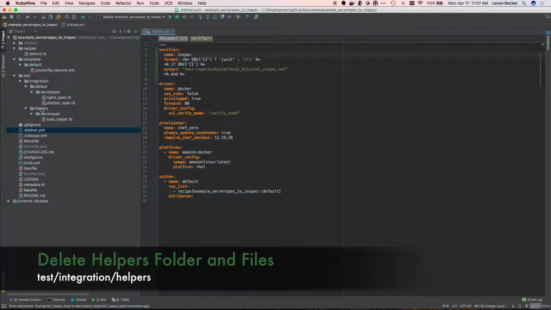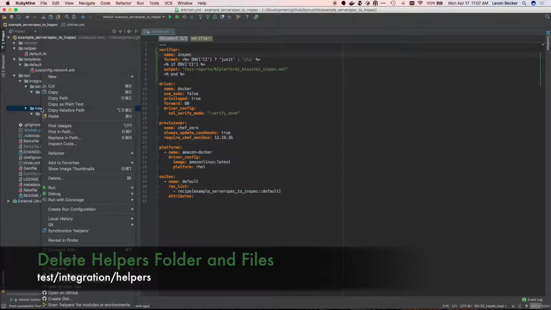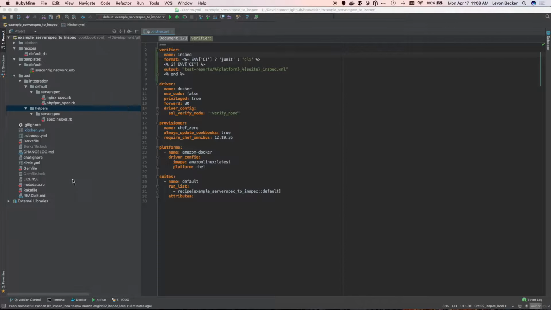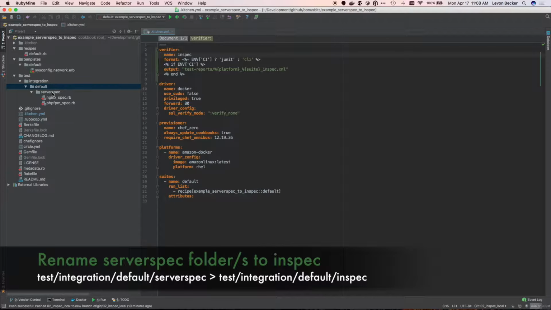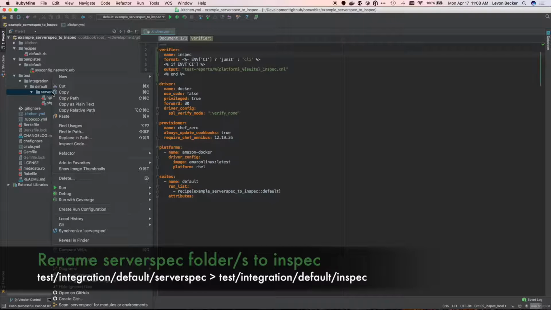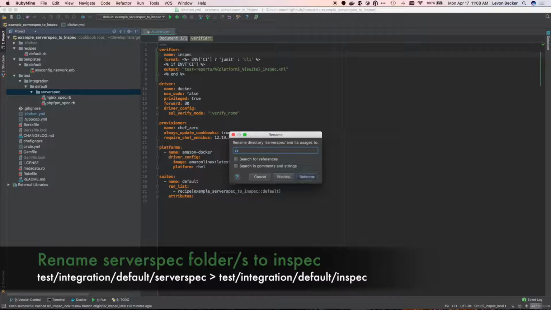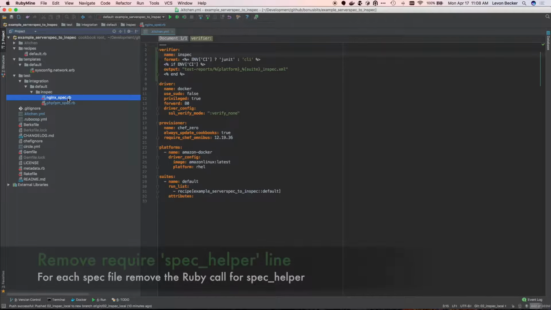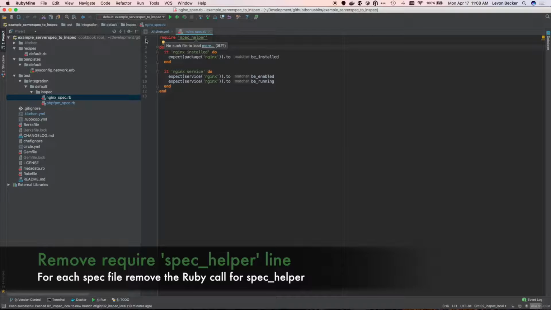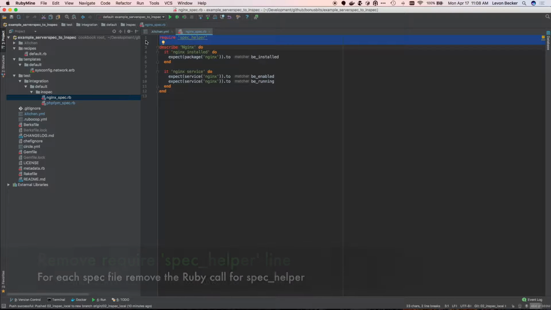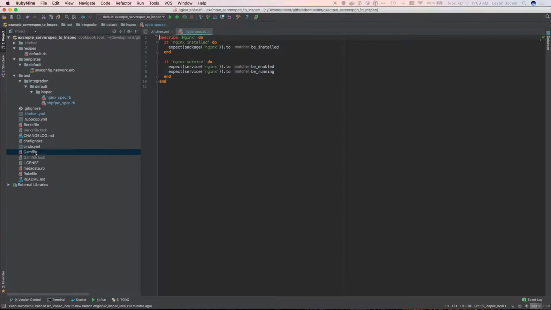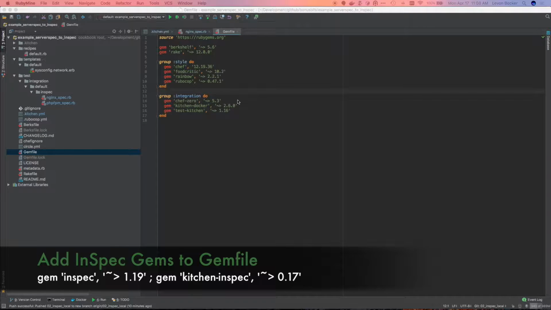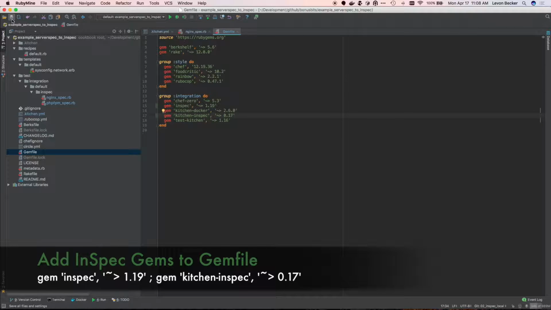Now we're going to go ahead and delete the helpers folder that has the spec helpers Ruby file. Now we're going to rename the ServerSpec folders to InSpec. Next, we'll remove the require spec helper from each of the spec files. Then we're going to open up the gem file and add the InSpec gem and the kitchen-inspec gem.